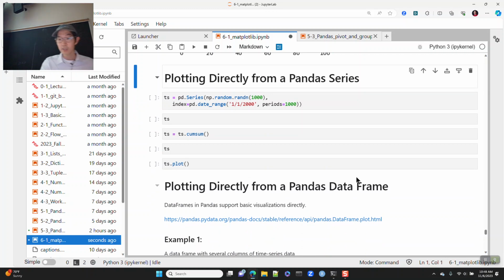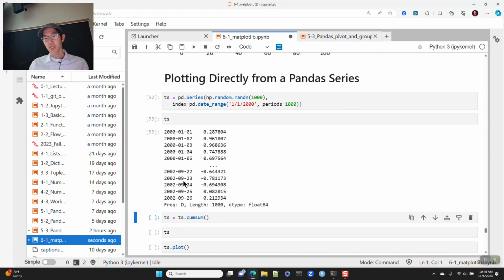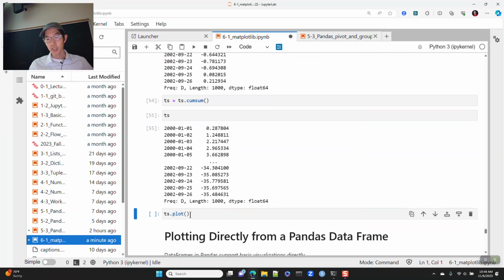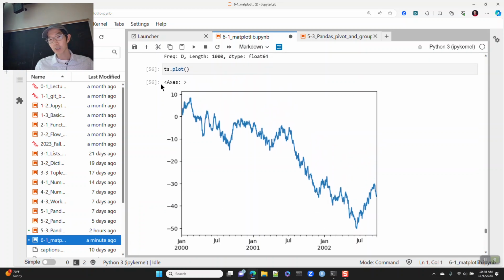Pandas again has a lot of plot functions built directly in to work with a data frame. So here I'm going to create a series of a whole bunch of random values. The index is a date index, and you can just take your series and do series.plot, and it's going to put the index along the x-axis and then the values along the y-axis.